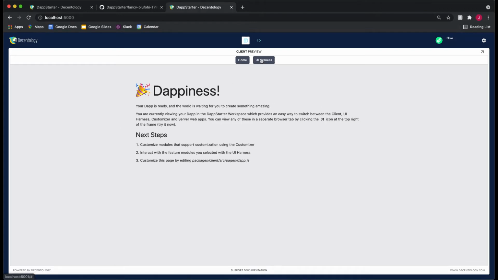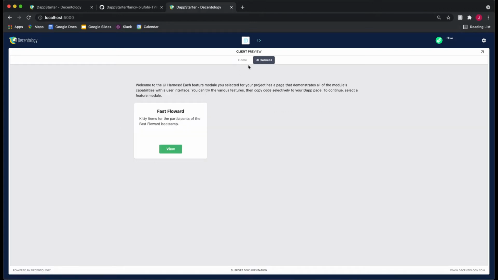So if you go to the UI harness, the UI harness is basically a client test framework that you can use to run your transactions and scripts without having to do it from the Flow CLI in some sort of terminal. So if we click here, this is our Fast Floward Foundation, right? And the description is, this is kitty items for the participants of the Fast Floward Bootcamp. So this is good for you.